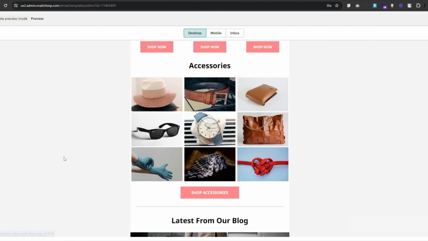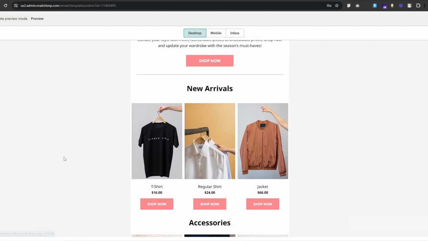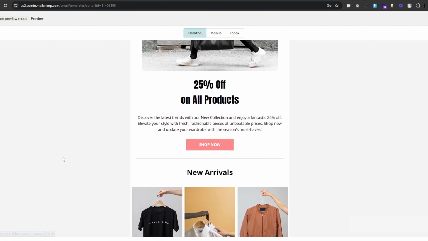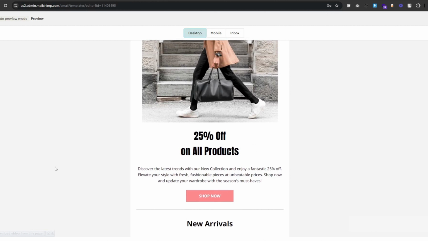You can adjust the spacing to perfect your newsletter and add more blocks as needed. I've kept the example simple with just a few blocks to keep the video concise and clear, so you can easily grasp the process without getting overwhelmed.